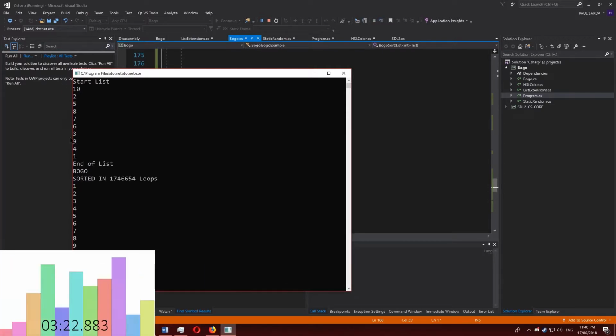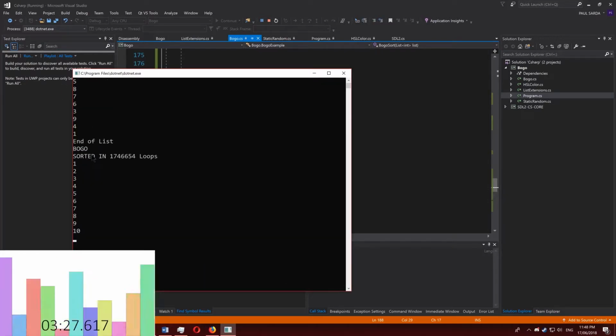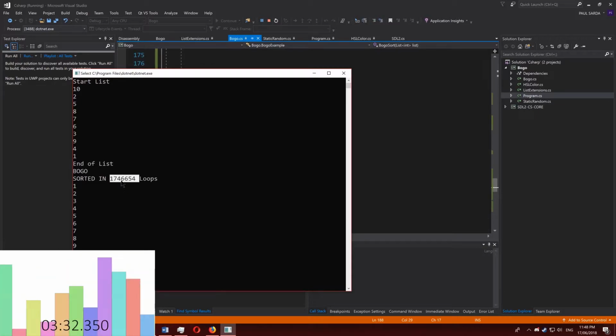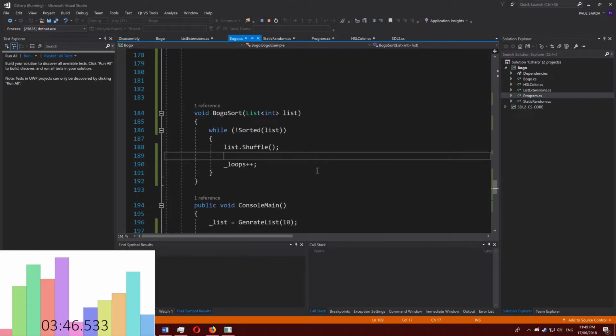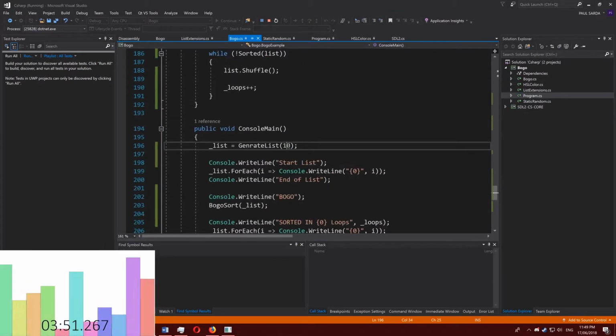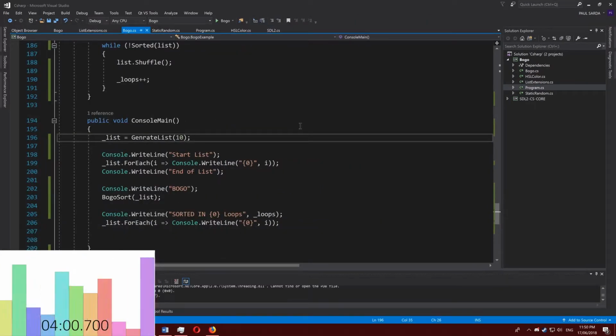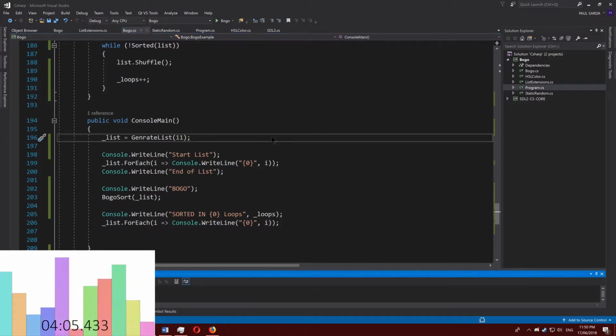Oh, there we go. So we can see it's unordered, then it's ordered. And it only took 17,000 loops. That's not 17,000, but you get the point. It's a big number. But it did it so quickly, it doesn't matter. And now, if we just add one, it will be fine, right? This will just be fine. Just add one to it.